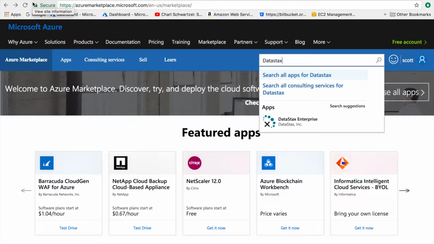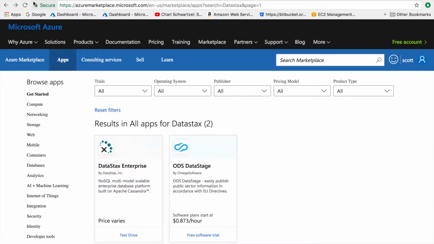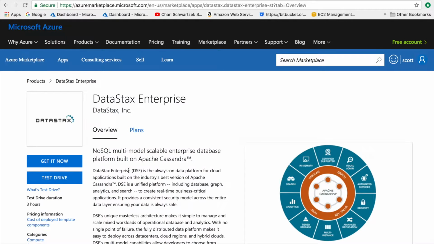Once you have logged into Azure and landed on the Marketplace, a quick search for Datastax will bring you to the offering. From here, click on Datastax Enterprise and you're ready to get started.